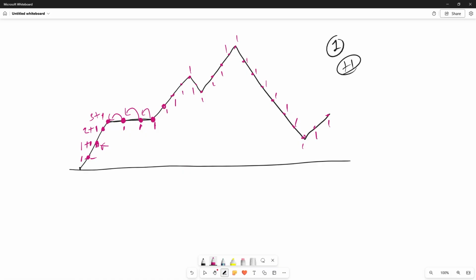Now this child has higher rating, so we'll give one more candy than the previous child, so one extra candy. Now it has 2 candies in total. Now this child has higher rating, so this child will have a total of 3 candies. This child will have 4 candies, and this child will have 5 candies.